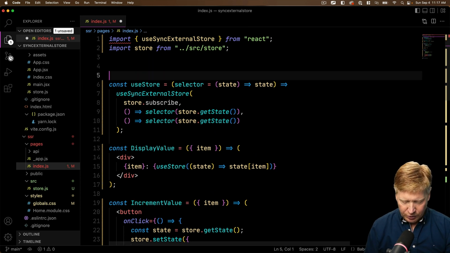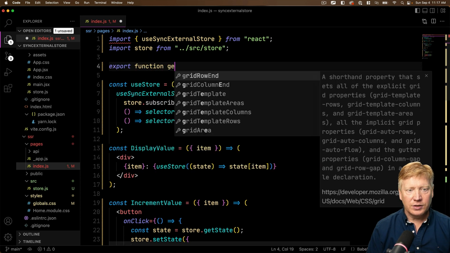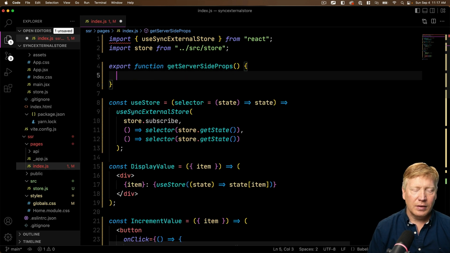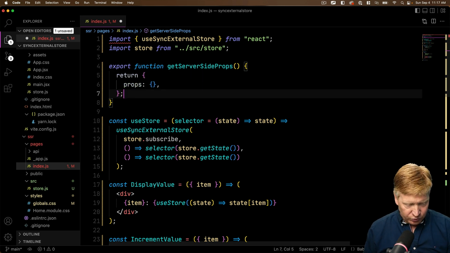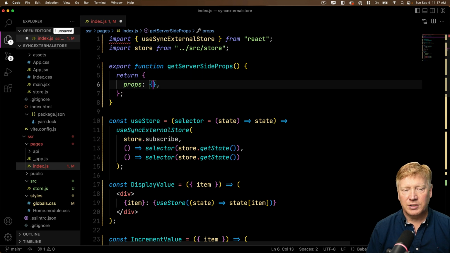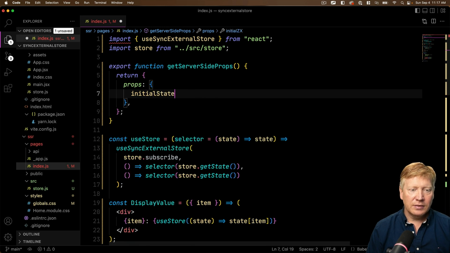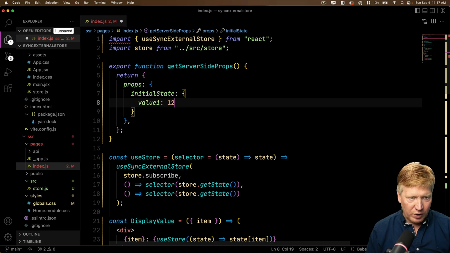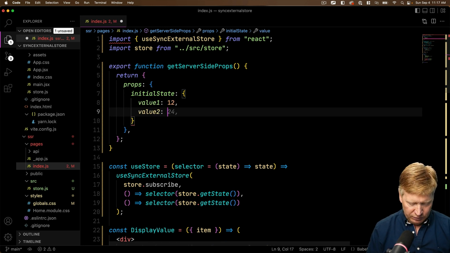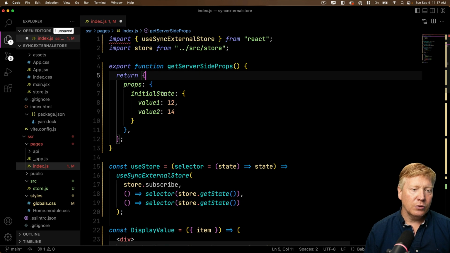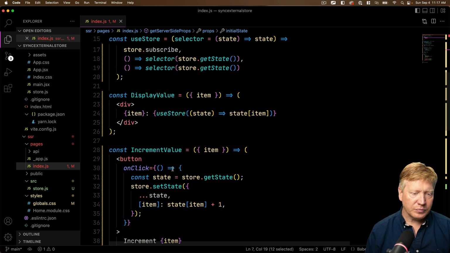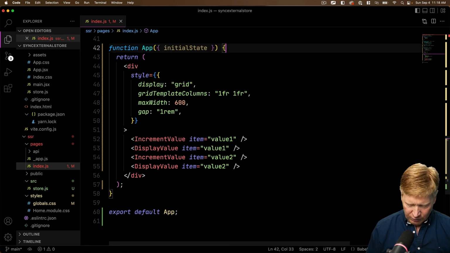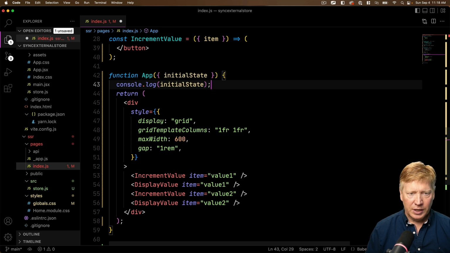Okay, so the first thing we need to do is export a new function. It's going to be getServerSideProps. And in a Next.js app, you just return a set of props, and we're going to set that to the initial state, where we'll say value1, we'll just give it some random values, so 12, and value2 is 14. Okay, cool. So now we've got our initial state down here, and we need to route it to our app, which is here. And you know what? We'll just start off by putting a console.log in here and make sure that that comes through.